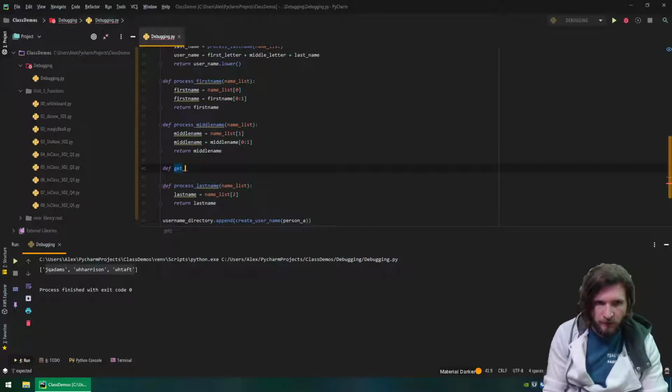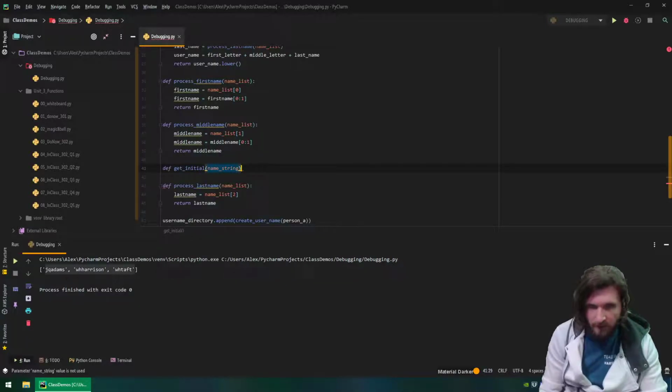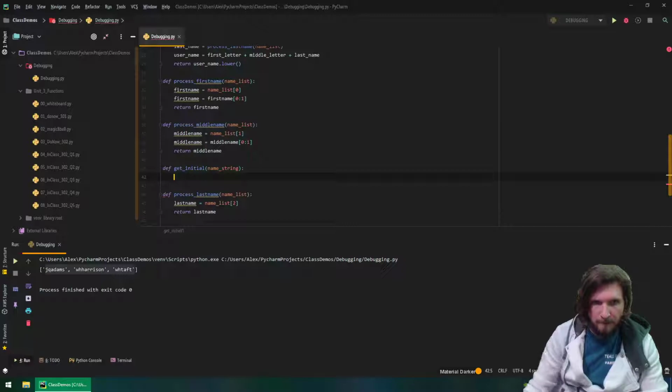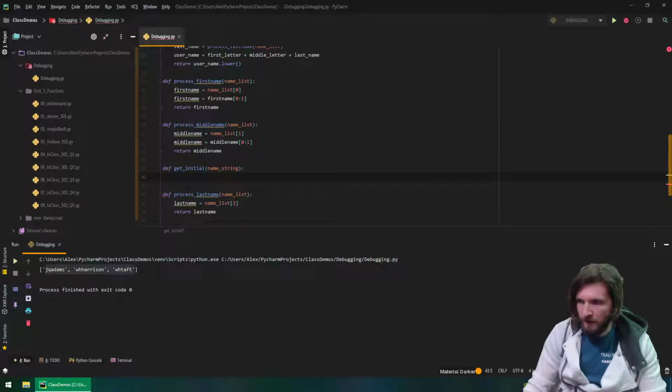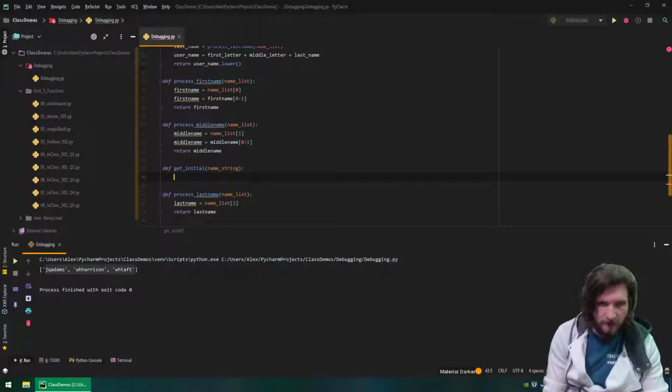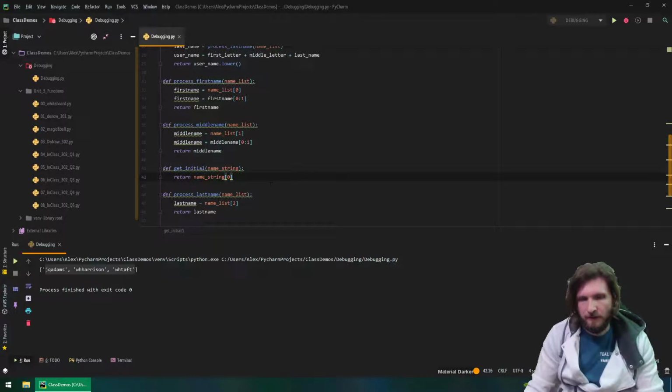So let's call this one getInitial, because that's the common thing that both of these are going to be doing. Now, the difference between these is we don't want to be passing in the full name list. We want to be working with just a string. So maybe we'll just call this name string. And in this, all we're going to be doing is returning the initial character. So whatever name string that gets put in, we're going to return name string and grab me the first character.